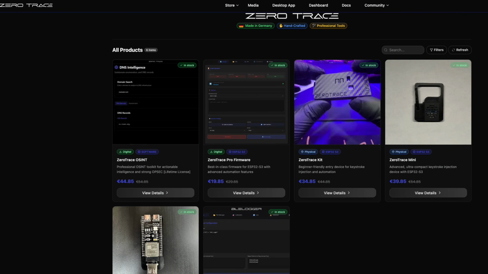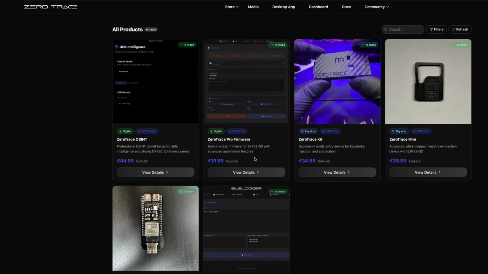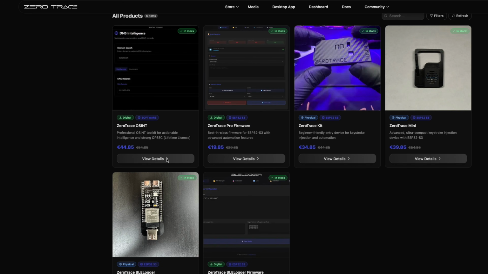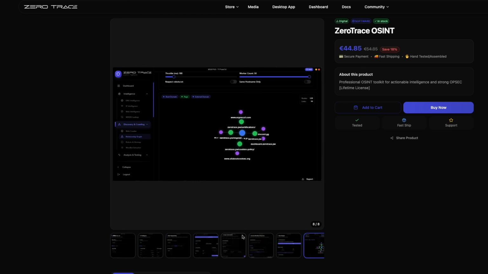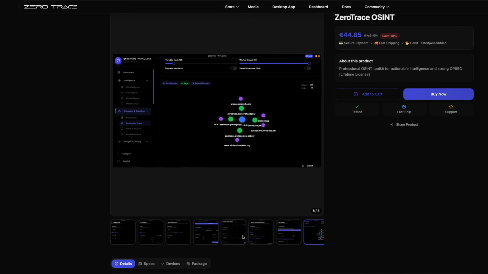Here we have their open source intelligence kit like I discussed. They have their firmware. So say if you wanted to build your own version of the keystroke injector or a BLE logger, I'm pretty sure you can then get the firmware and install it yourself. Great website, but let's go look at the actual OSINT portion of this. There is a lot to cover. We're not going to cover every single thing that this software can do because it's quite extensive, but we're going to just briefly go down here.